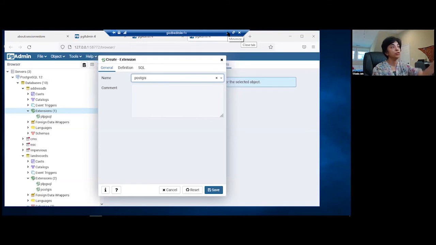Or you could do it this way, where you open the query window over here, and you can put create extension PostGIS.